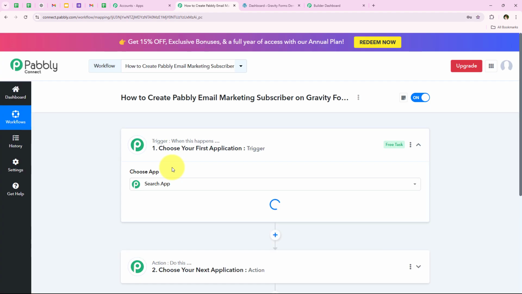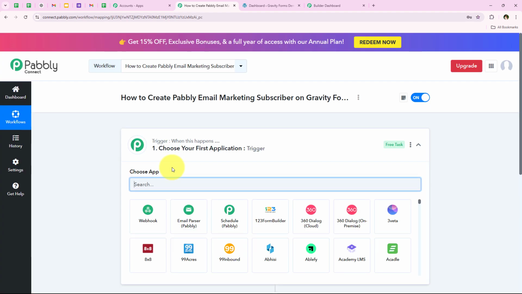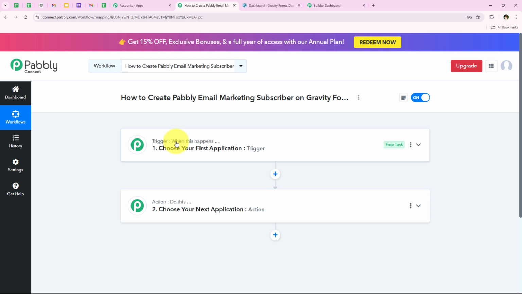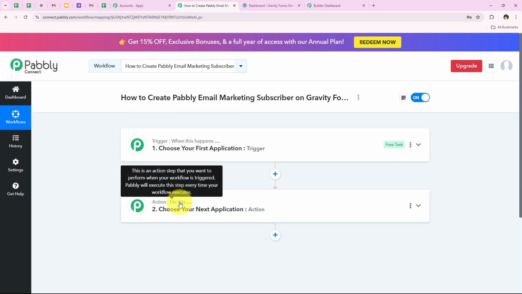As soon as we click on create, it is opening the most important window of our automation, which is our workflow window. This is the most important window because we have trigger and action in this. Trigger means when this happens and action means do this.